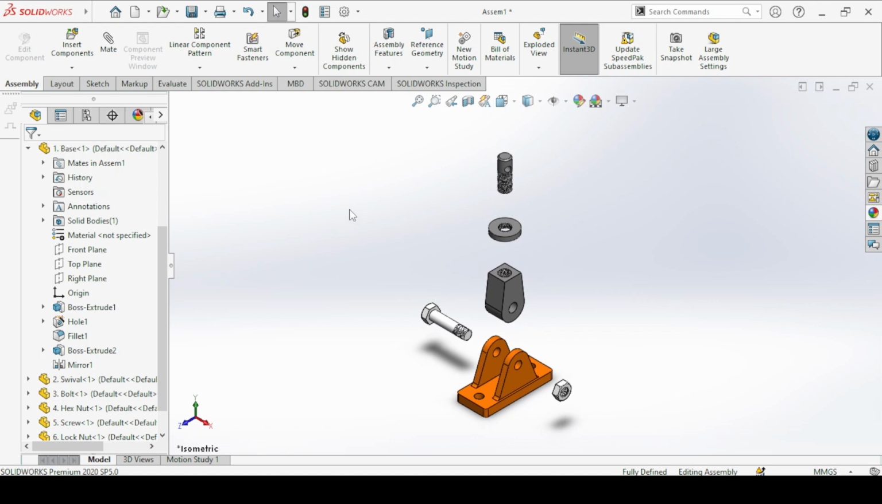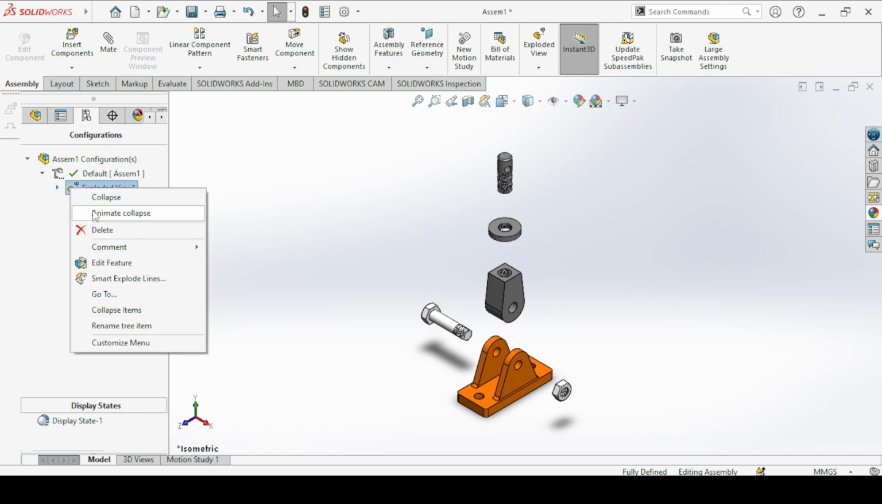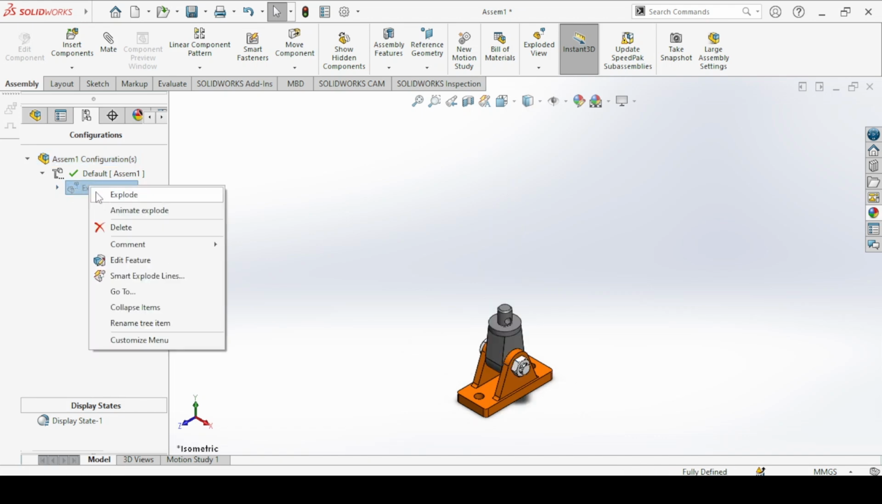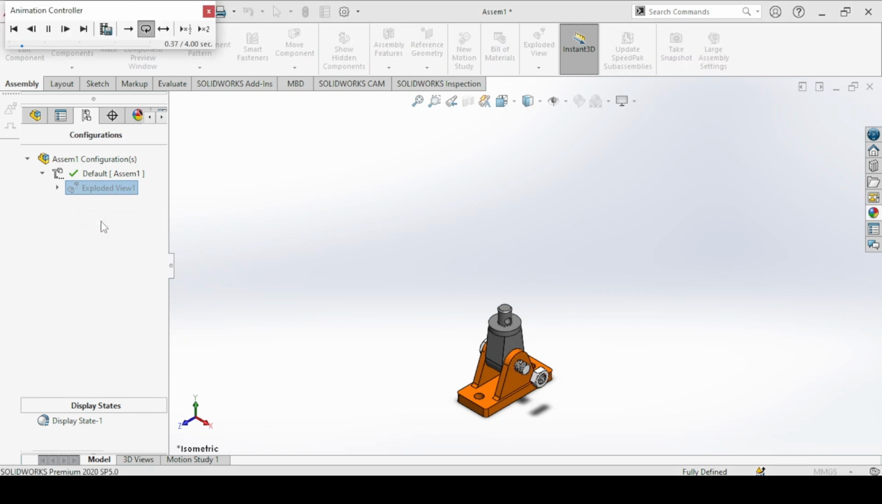So if you want to animate it, you come to this property manager, drop this assembly down, and you have this exploded view. Right click, and then you can collapse or explode. So to animate the explode, right click, animate explode. Over here we have the controls for the animation. The start, previous step, pause, next step, end.